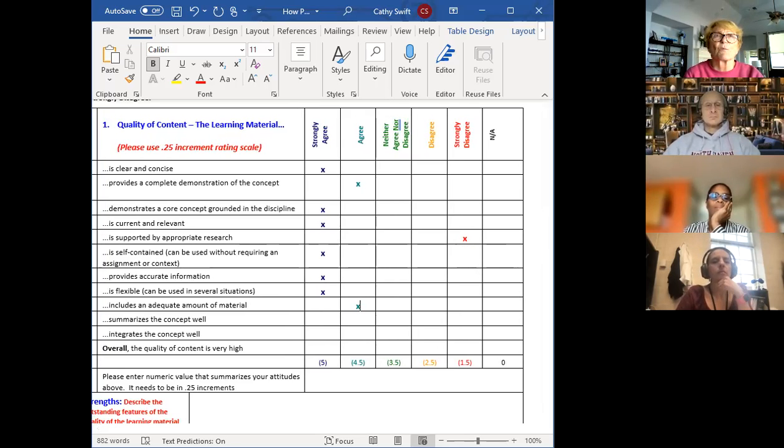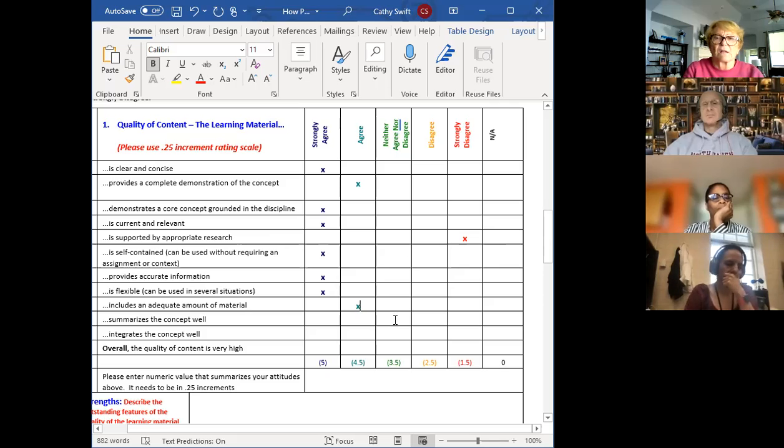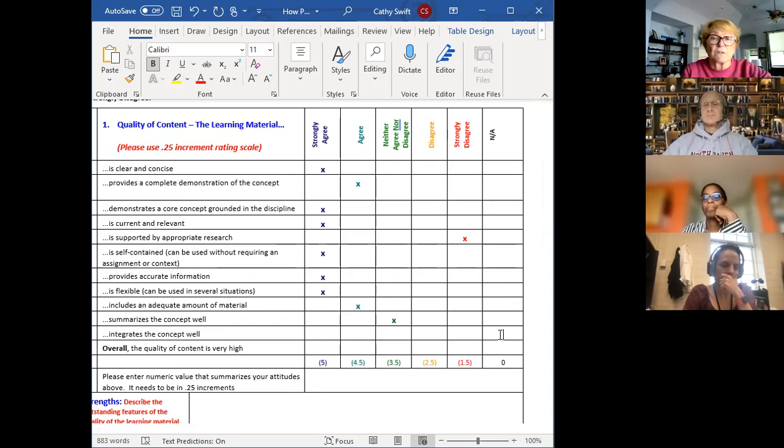I think if I were presenting this in class, I'd have to do a little bit of extra work. Does it summarize the concept well? It's kind of wishy-washy here because I don't think it really does summarize it, so I'm just going to give it an N. And integrates the concept well. I don't think it was really meant to integrate it into anything, so this is an NA, and I'm not really even going to use that statement to judge it.